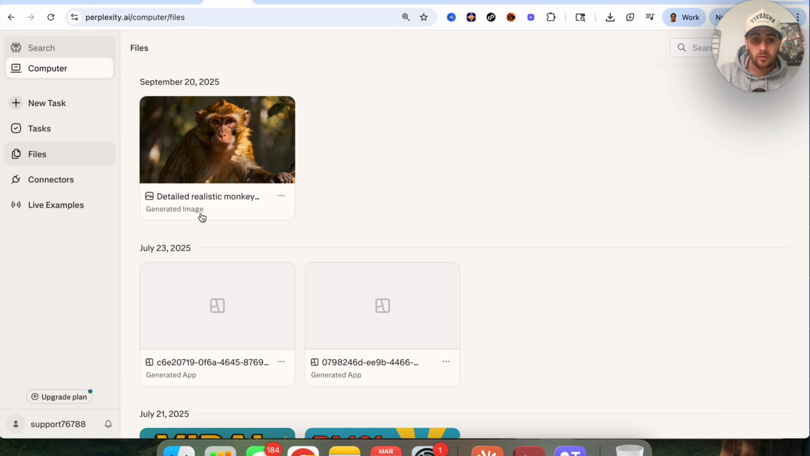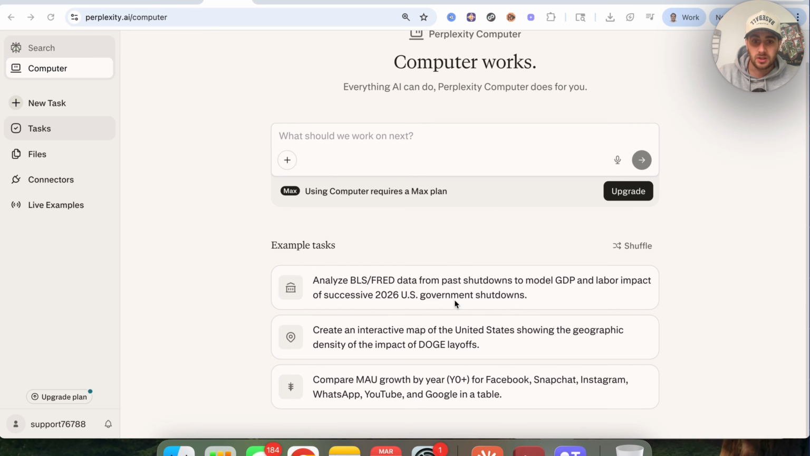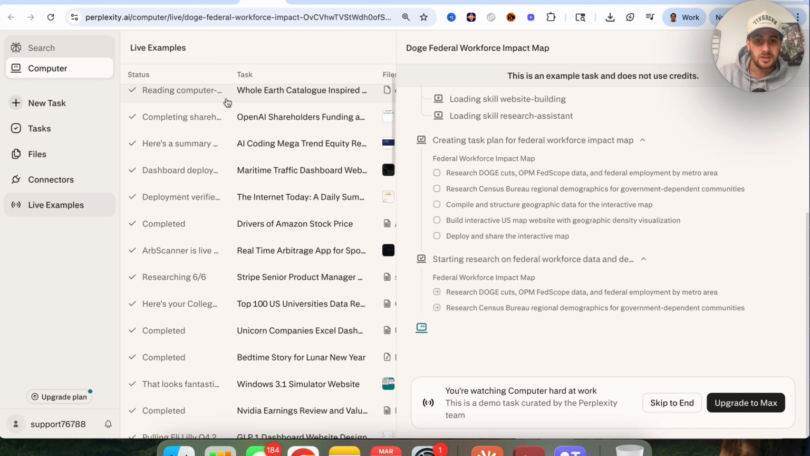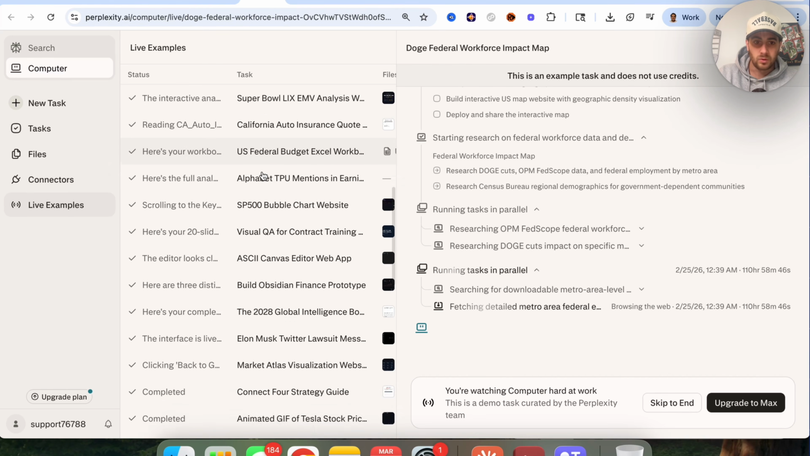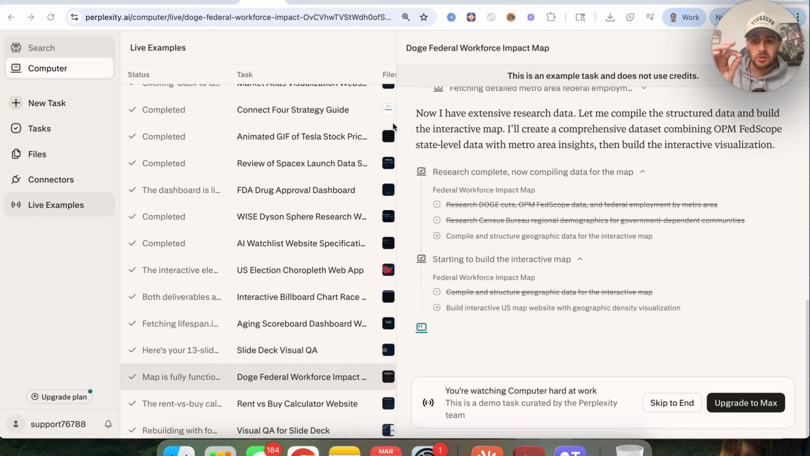You could access all of your files right here from one place. You could see all the tasks that this is actually going through, and we can see example tasks here. For example, we could get this to create an interactive map of the United States showing geographic density and the impact of Doge layoffs. We could click on this and see the live example and see everything that it has gone through and done, which is insane. And you could get this to automate anything that you could do on a computer.